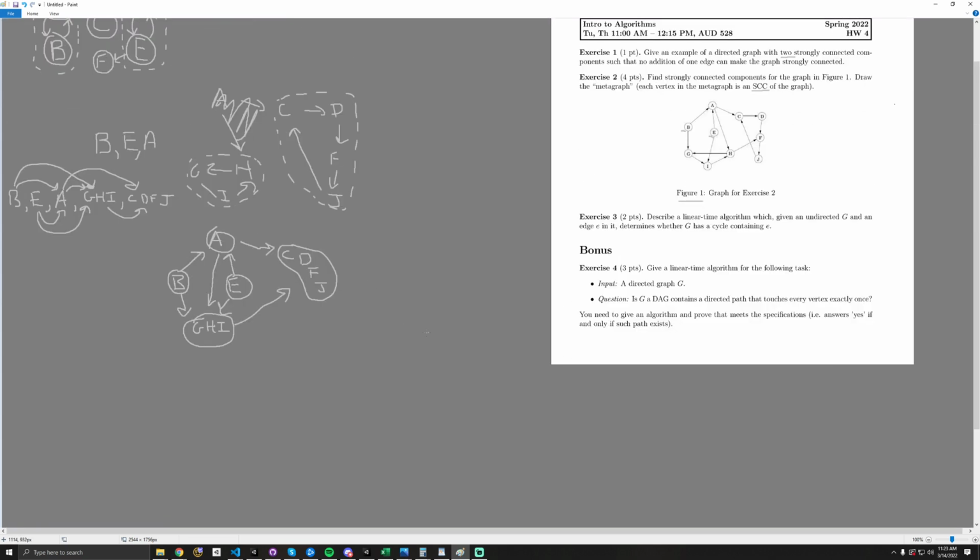Alright, next part. Describe a linear time algorithm which, given an undirected graph G and an edge in it, determines whether G has a cycle containing that edge. Okay, so we've got an undirected graph. So make a simple undirected graph here.